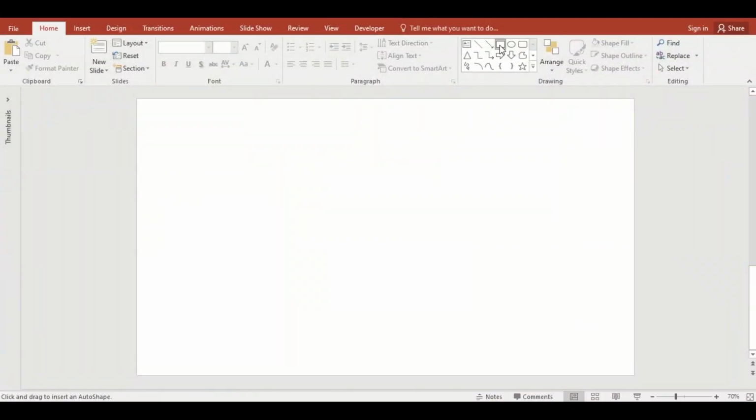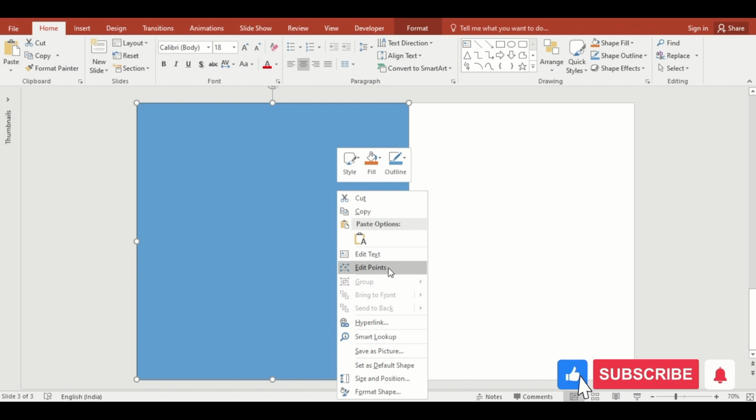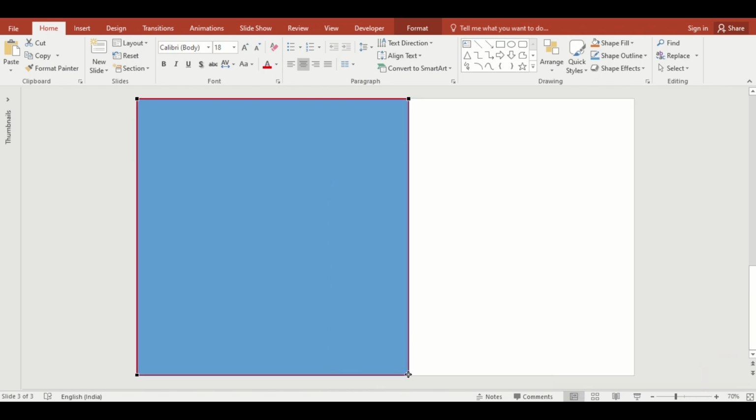Select rectangle shape, drag it. Right click, select edit points, click here and grab this white point and drag it in. Grab this point and drag it out.